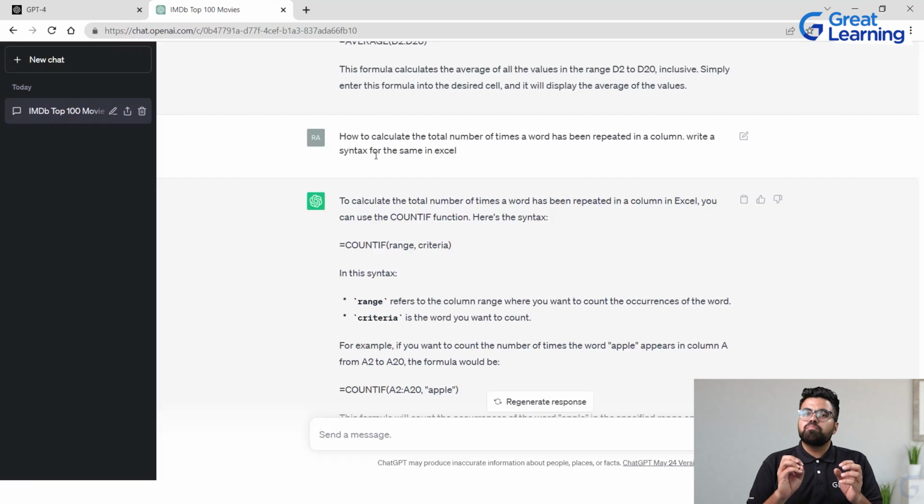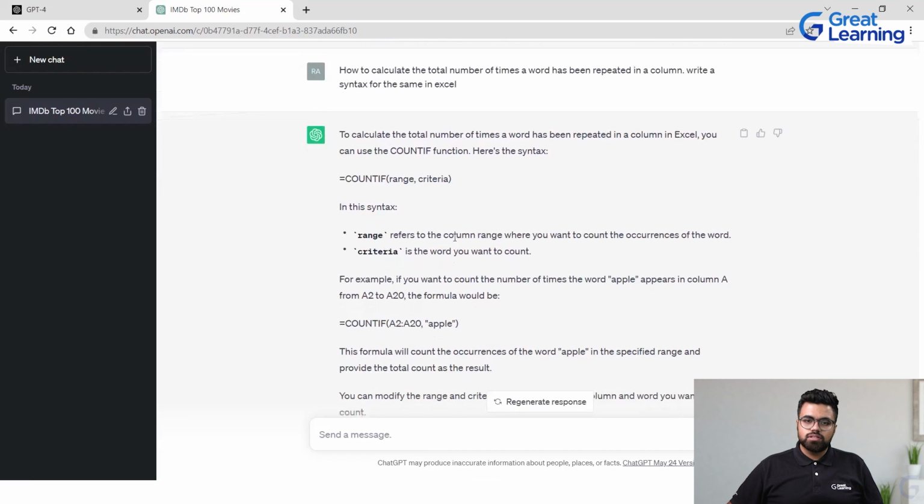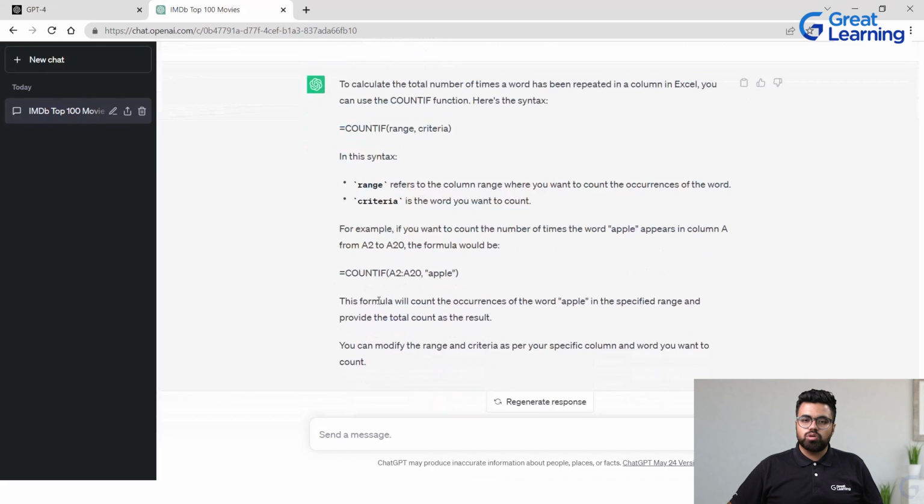Now, in the simplest of terms, what I did, I just added a prompt here to ask GPT, the computer, how to calculate the total number of times a word has been repeated in a column. Write the syntax for the same. Right? This is basically me telling it, okay, this is the problem that I'm facing. Find a solution. That's your job, because this is like an AI assistant. It will help you in whatever ways that you would want, right? So it has given me an example also how to do that, right?